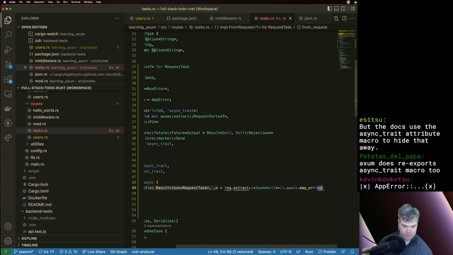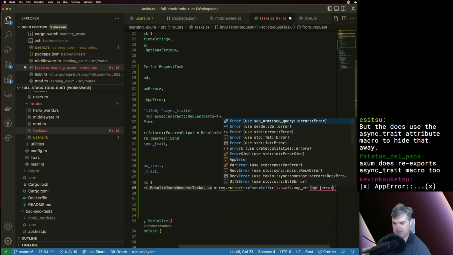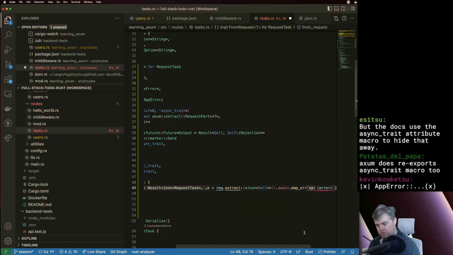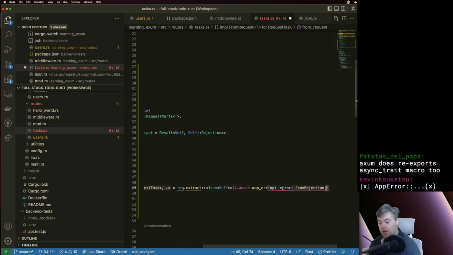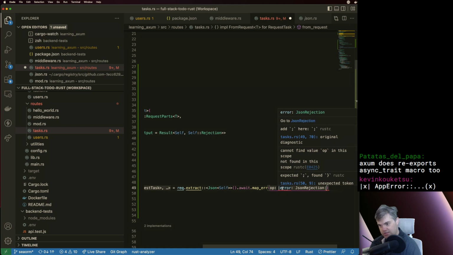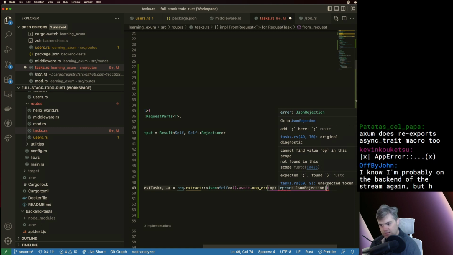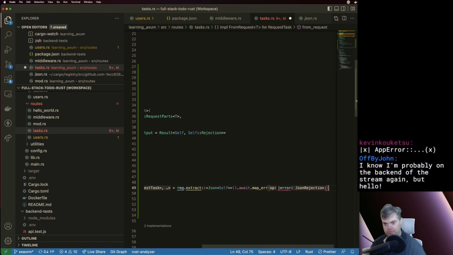Okay, so you need to be this error. What are you? Ah, you're the JSON rejection. Okay. Yes, unfortunately, we're getting close to the end. But hello.